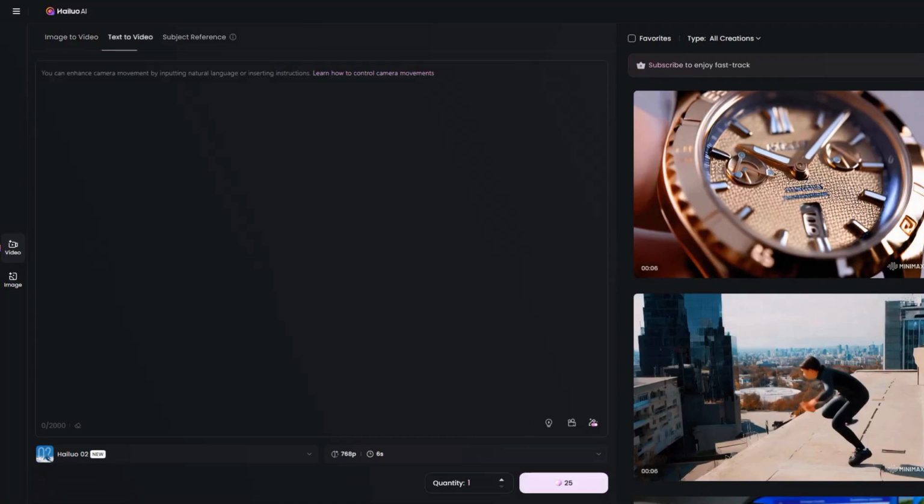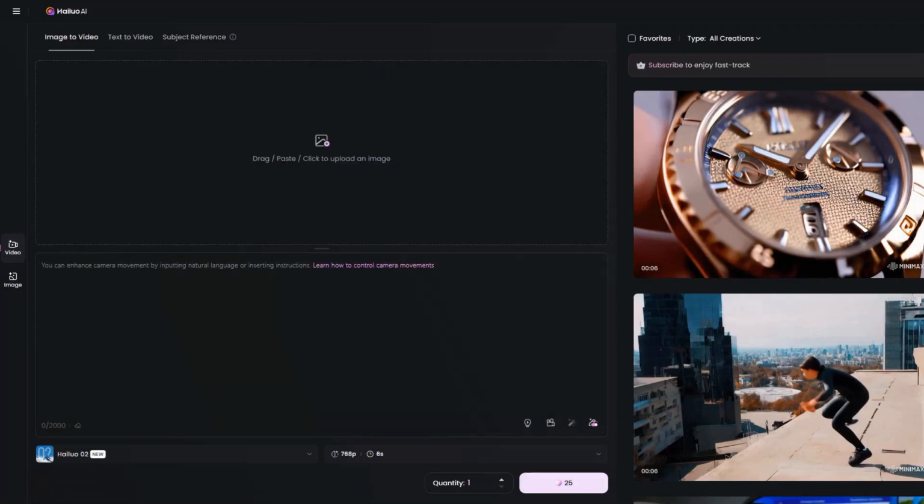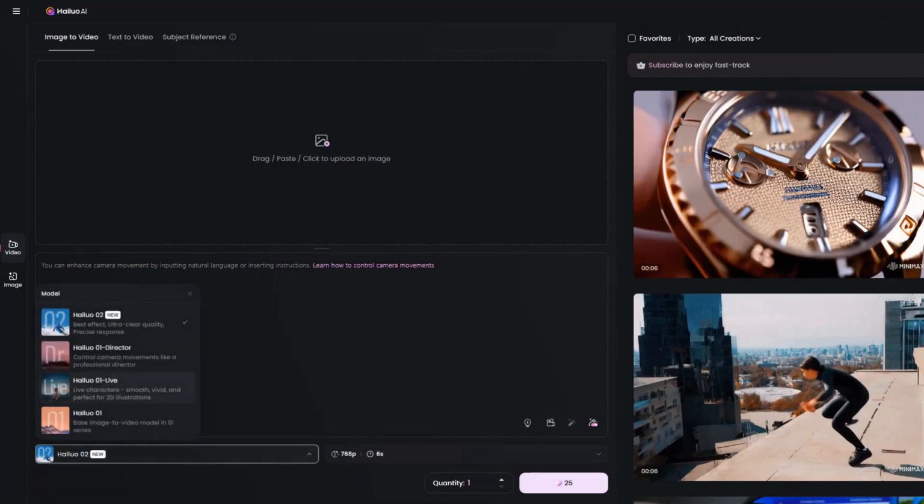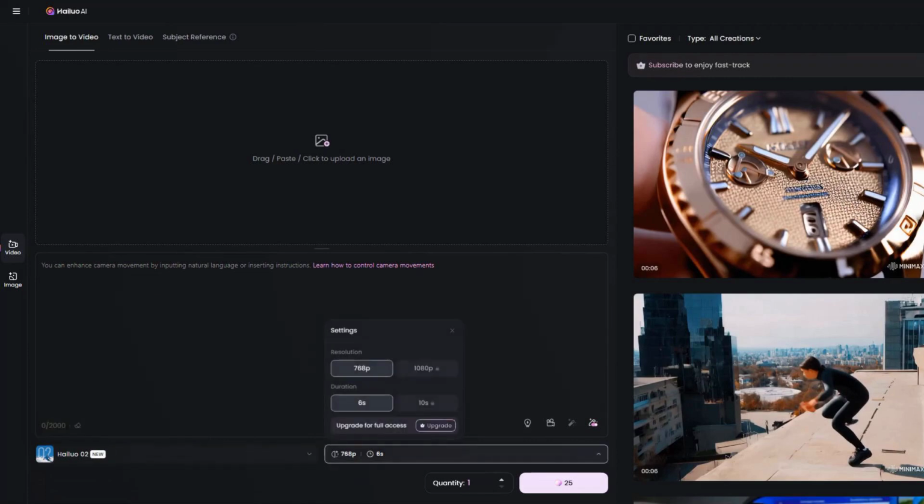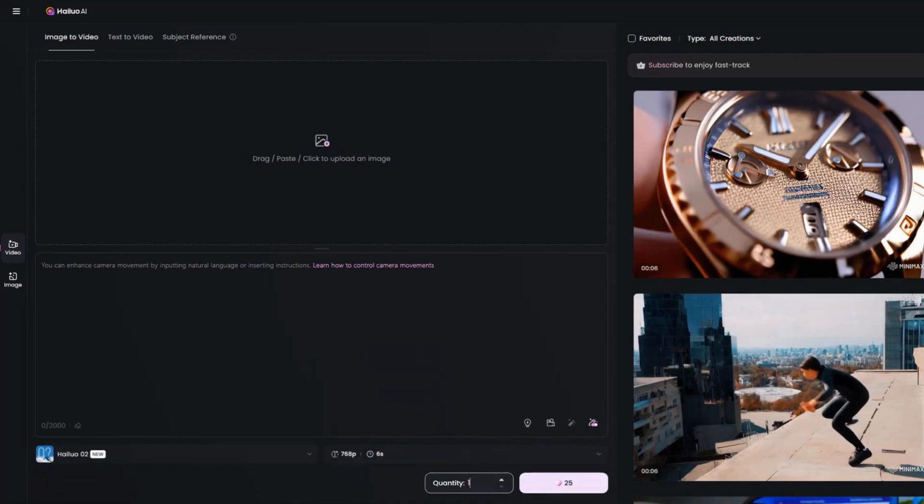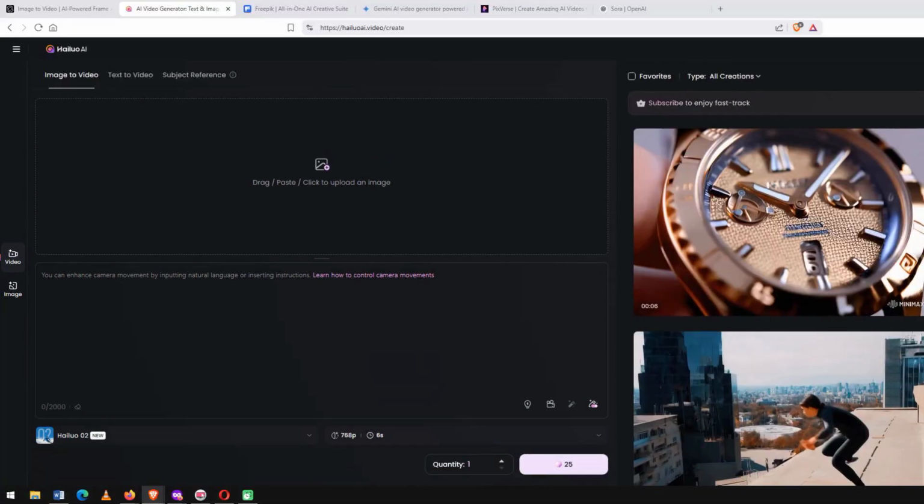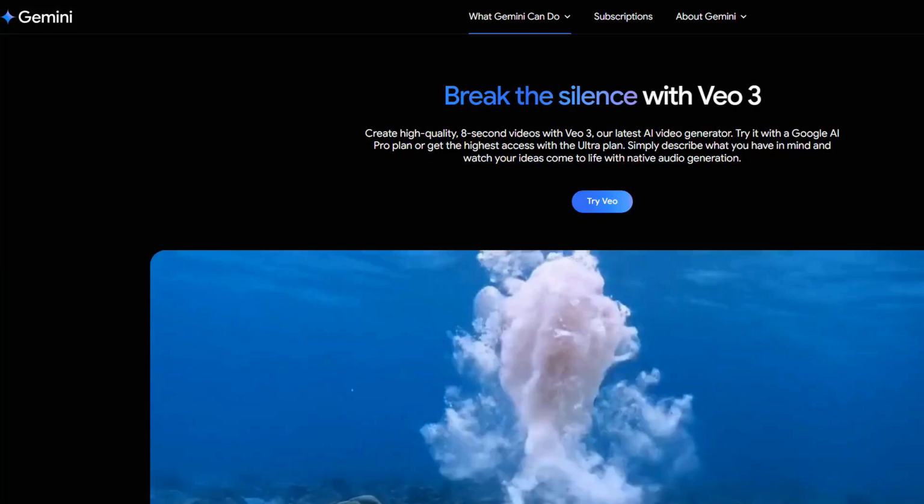Next we have Hailuo 2. If the name sounds familiar, it's because it comes from the same team that brought us one of the most popular AI image generators. Hailuo is all about visual splendor. It's designed to create incredibly detailed, high-fidelity, and artistically rich videos. If you want your creation to look like a moving piece of art, Hailuo is the one to watch.